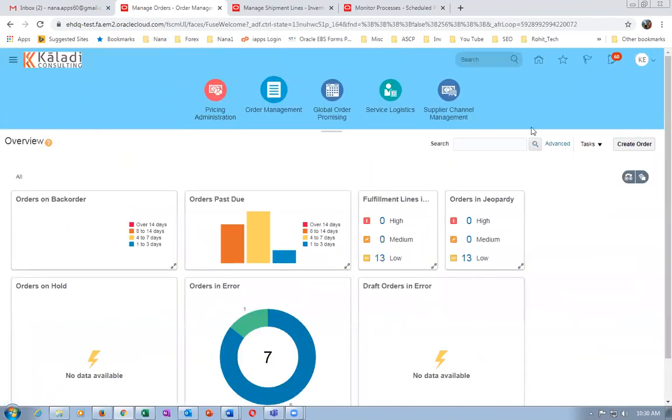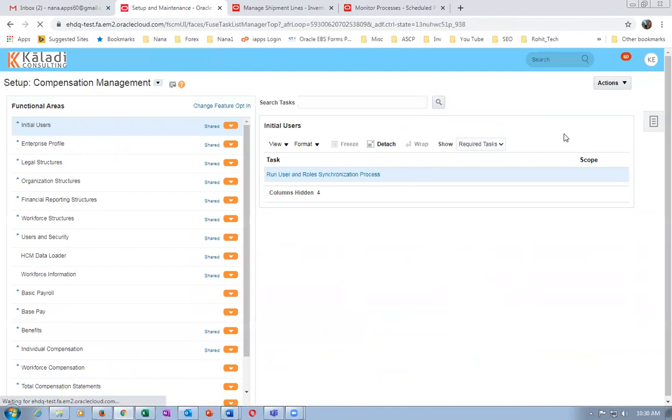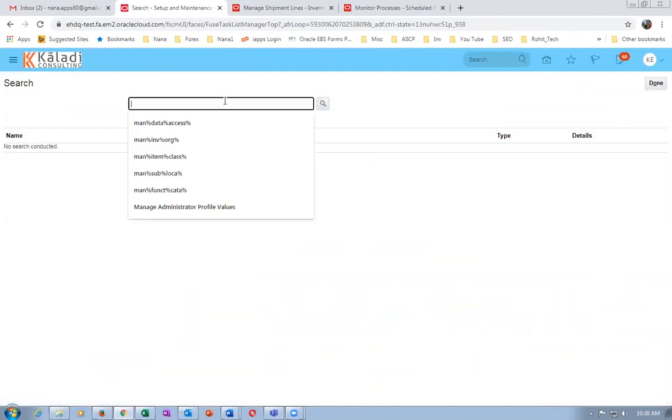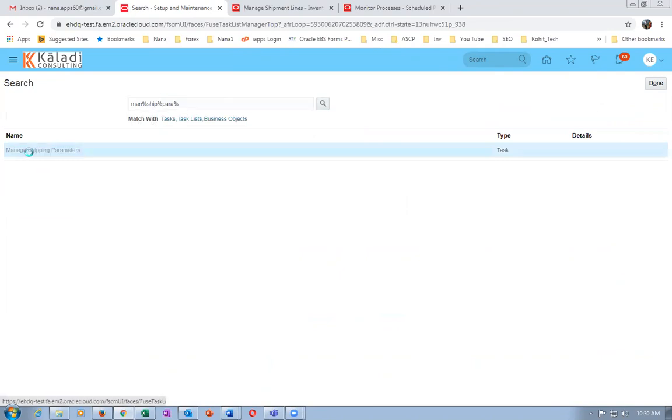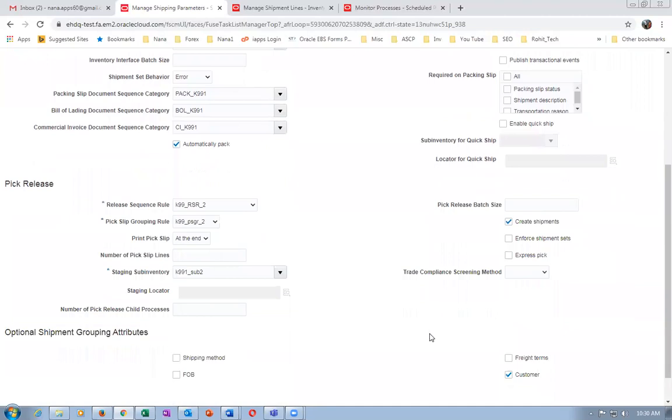If you go to the manage, go to the setup and maintenance, there are documents which explain it. And I've not gone through the document fully now. Search now. You go to the manage shipment parameters. So go to the manage shipment parameters. We go there and have that. So here you have one ship model complete now. There is one ship model, enforce shipment set.